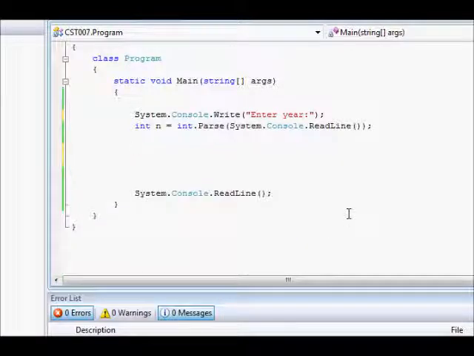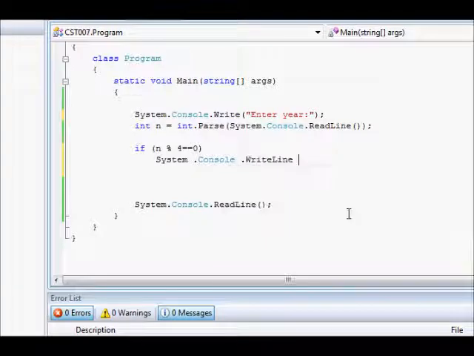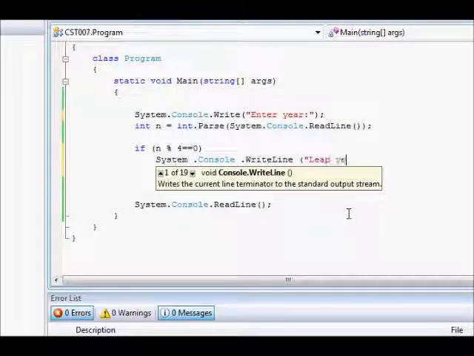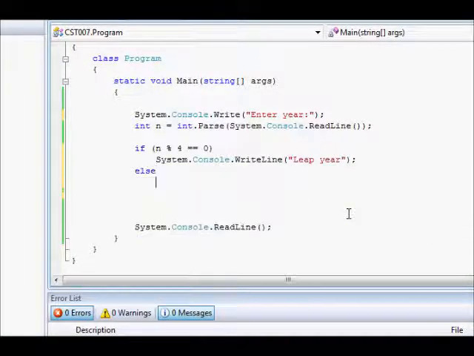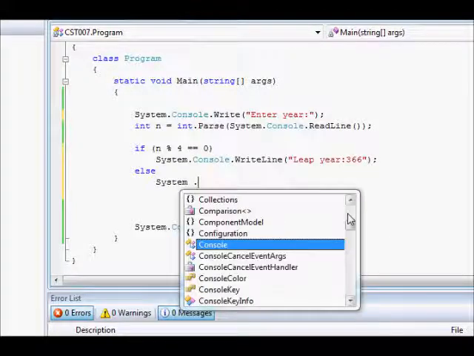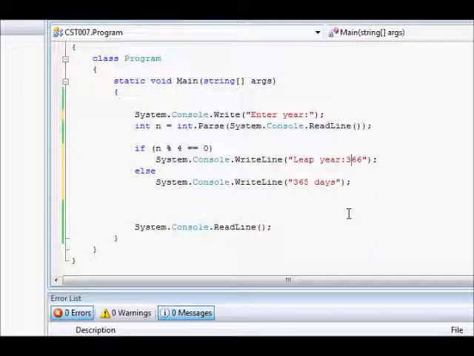Okay, so we would say if n modulus 4 equals 0, in that case, System.Console.WriteLine leap year. And if it is not leap, let's say 366. Okay, System.Console.WriteLine 365 days. Okay, so it's something like that.